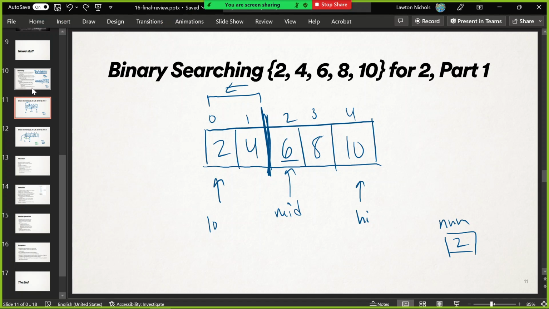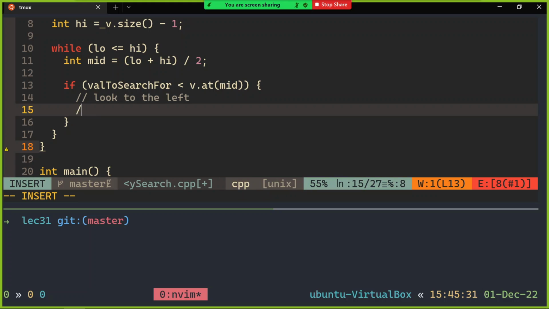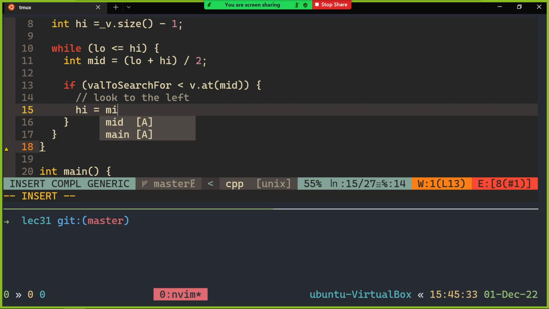That's essentially this case. I'm looking for a value that is smaller than what I see in my midpoint. So that means I need to go to the left. My new search space better have its high right here, low can stay the same. High equals mid minus 1. Mid minus 1, because it's not here. At most, it's 1 before it. So look to the left. High equals mid minus 1.